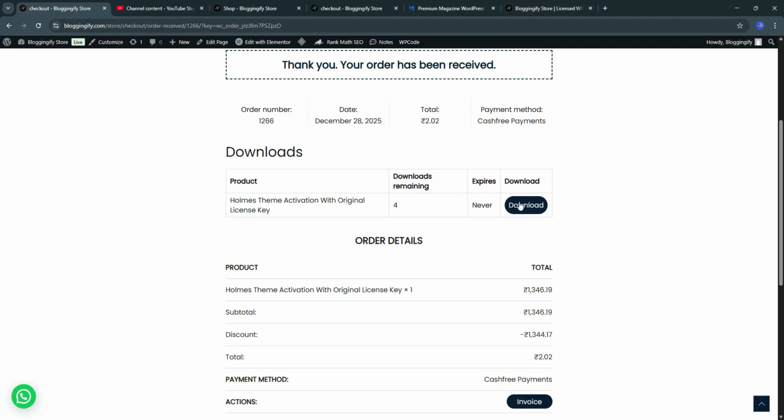And here you can see a download button, so just click on it and you will see our premium contact support. So just send your website access to us and we will activate it in a few minutes. Okay, that's a simple process.